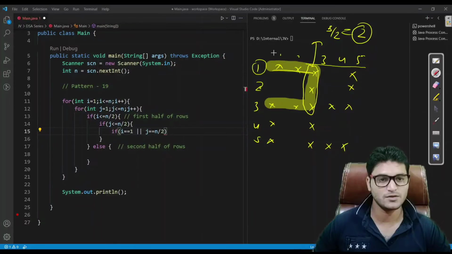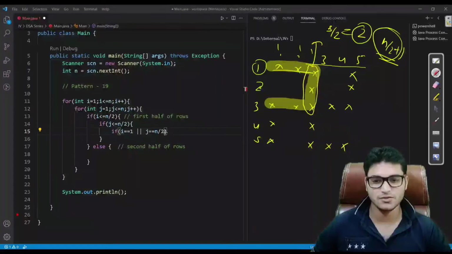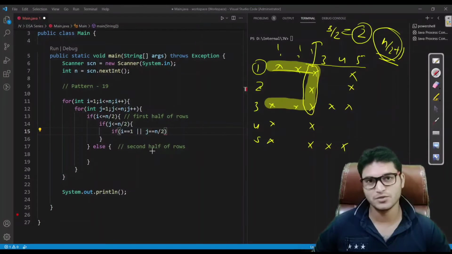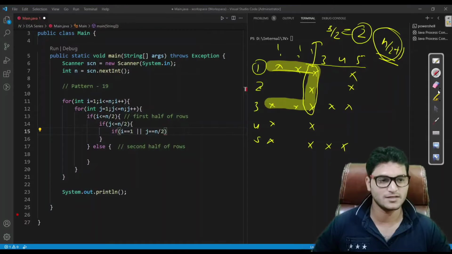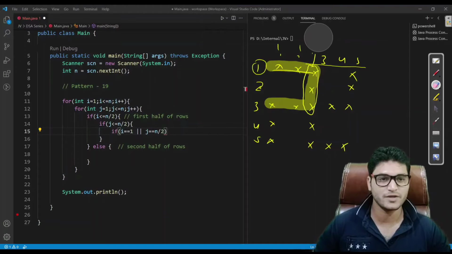If column is equal to n by 2, which is 1, 2, 3, okay, so it should be n by 2 plus 1. So this is also a benefit of dry running, because when I dry run this formula, then we got to know that it should be n by 2 plus 1. Otherwise we would make a mistake, and we would have to solve the mistake in the end. Fine. So let me rub this, otherwise this would be very messy for you.